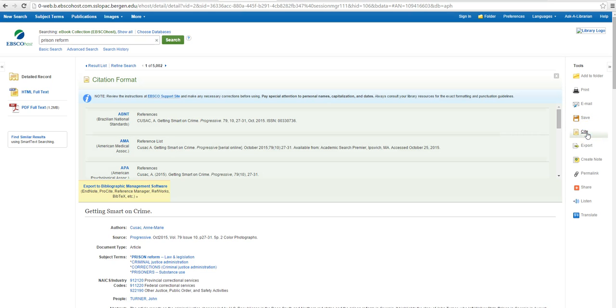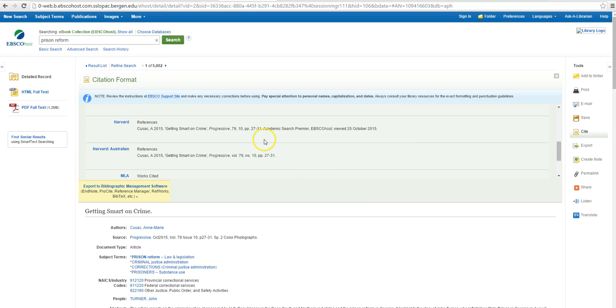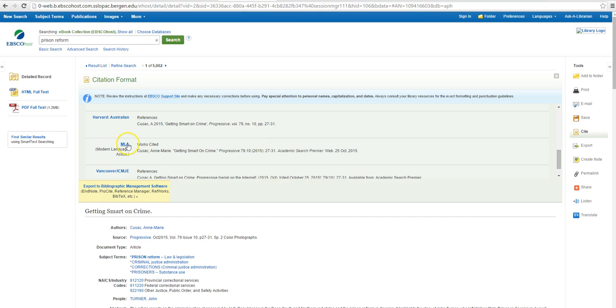Let's take a look at that. It comes up for you in different formats. We want to use MLA. There it is, MLA. That's your works cited. So if you used this resource in your paper, you would simply just copy and paste this to put in your works cited page. And you don't have to figure out how to put it together yourself. So it's very handy that way.